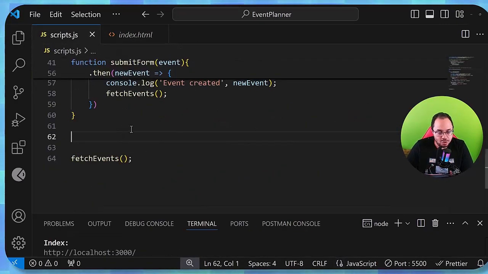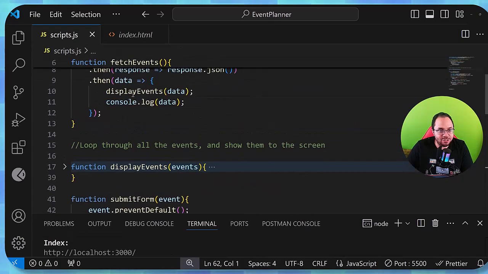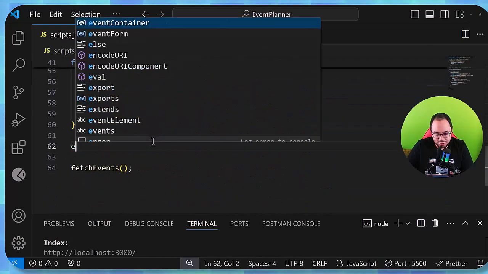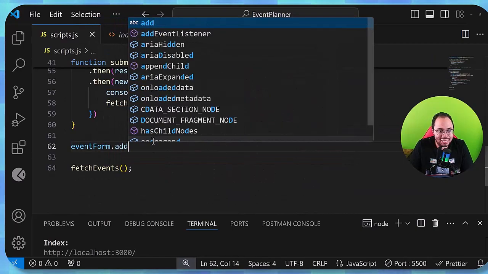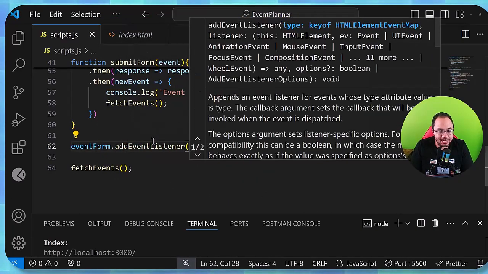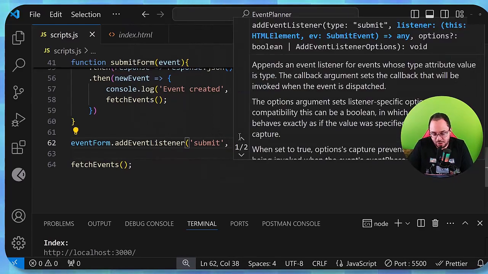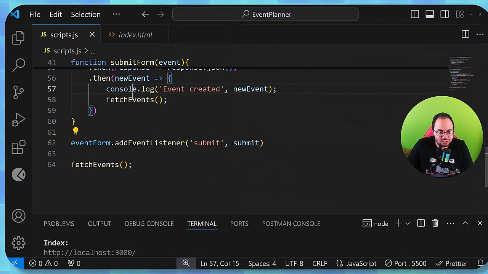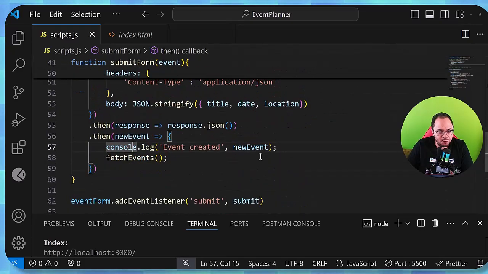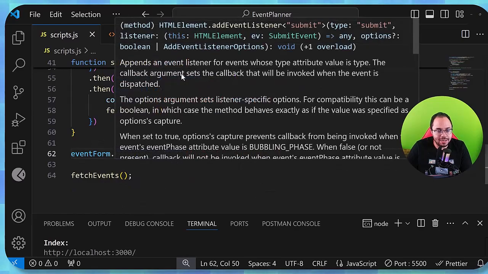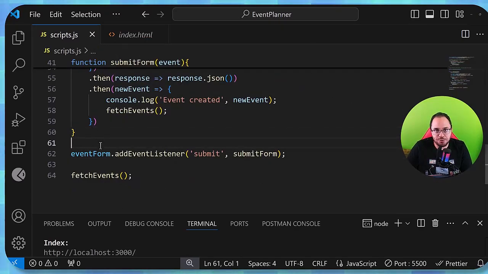All right, so that's easy to do. We already targeted it at the top of the page, event form. So event form dot add event listener, and we're going to say submit. The event is submit. And then we're going to run the submit function, or they call it submit event, submit form. That will say, okay, Mr. Form, be on standby for someone to submit an event.